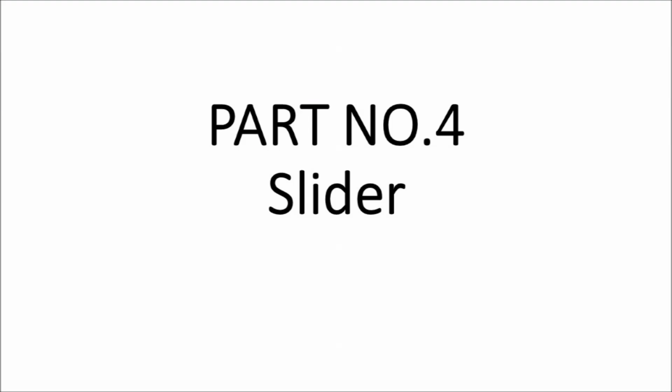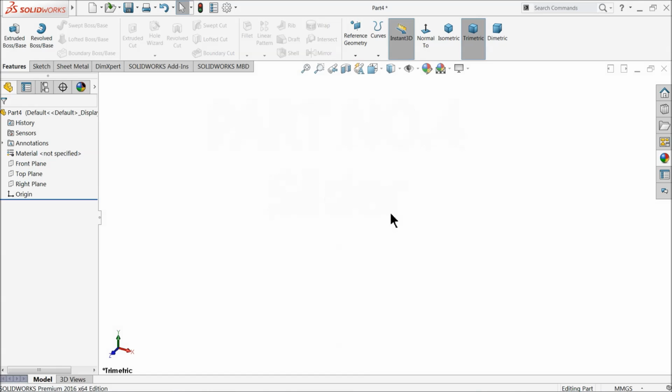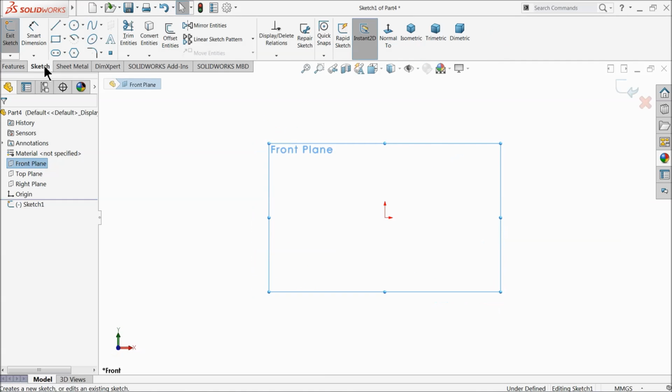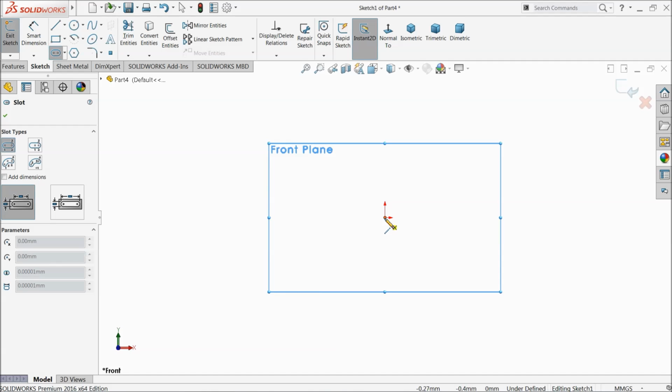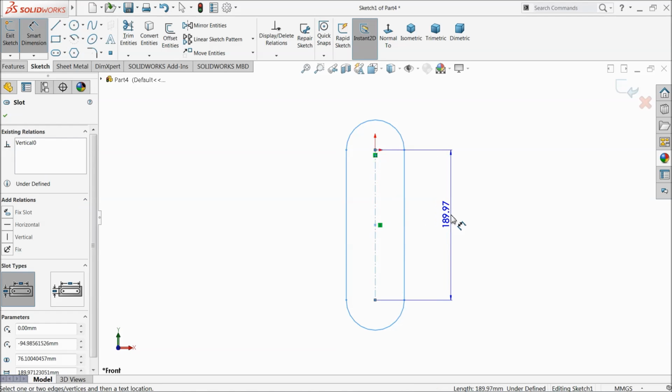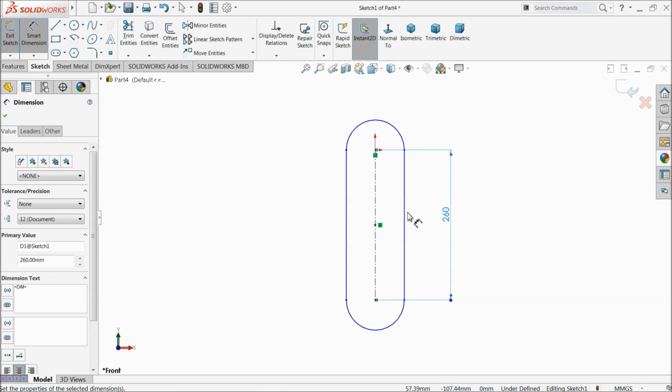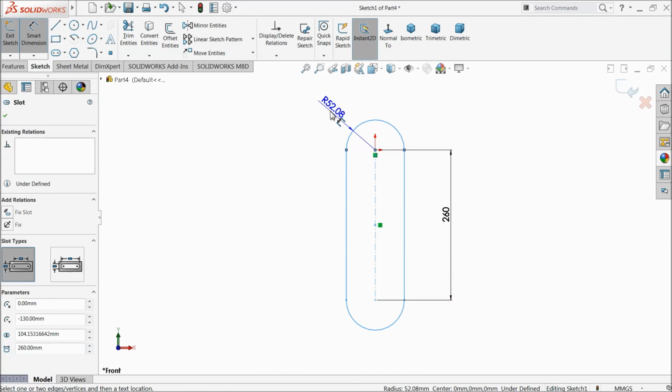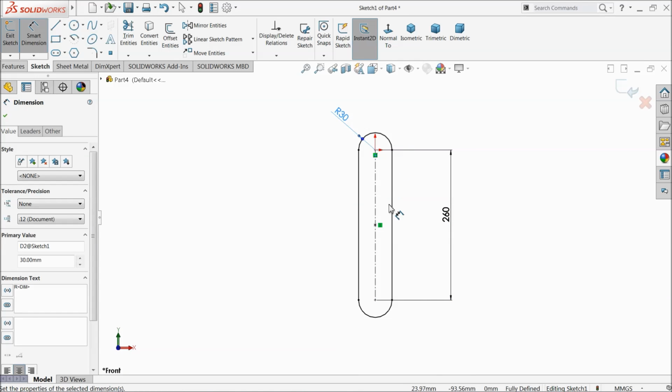Let's move it to part number 4, the slider. It's an important part which is going to slide across the body. Front plane, go to sketch, select here straight slot. Okay, now let's define it, 260 millimeter, and keep the radius 30 millimeter.